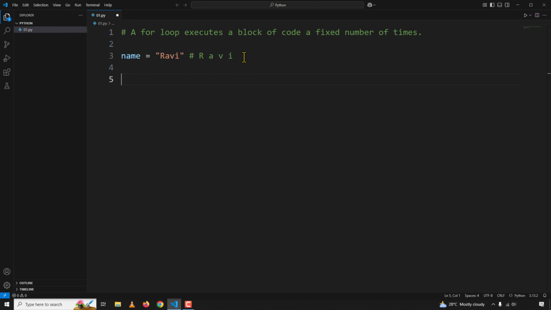Now, here I will write the syntax of for loop. For a variable in something colon statement or operation. Now, this is the syntax of a for loop. Here, in the place of variable, we can have anything. We can have x or z or counter or anything. Let me have x for simplicity.